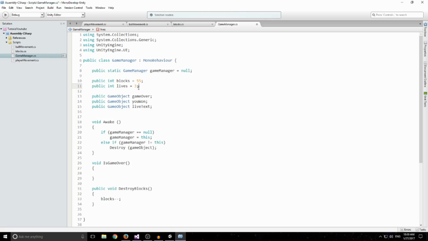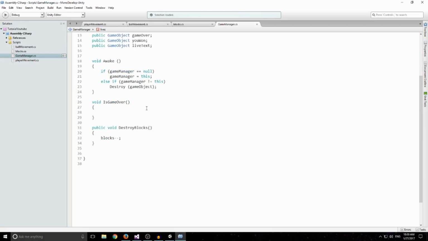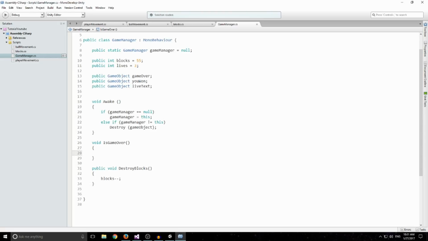You can make however many lives you want. I'm just going to set it to 3 as a standard thing because that's how many lives we generally have in most games, I mean.